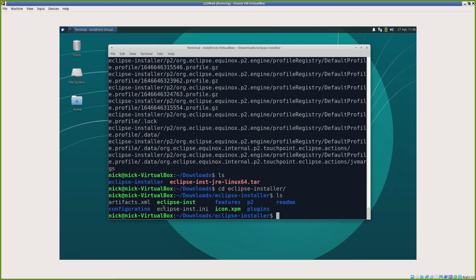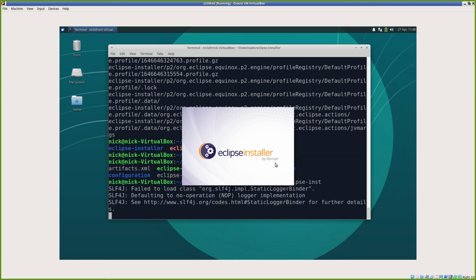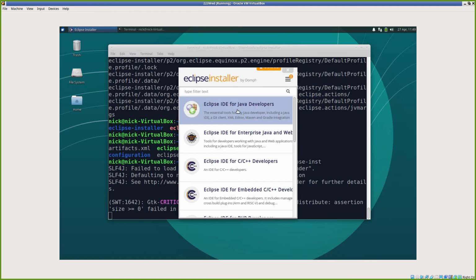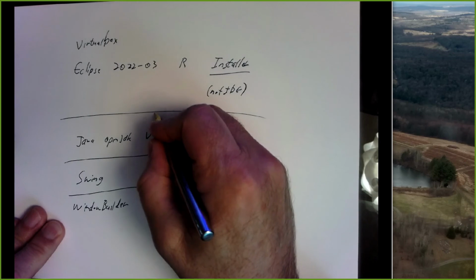And in here, I'm just going to say eclipse-inst. And so this brings up the actual installer. I don't know what oomph is, but it's fun to say. Eclipse installer by oomph. Alright, so here we want Eclipse IDE for Java developers.